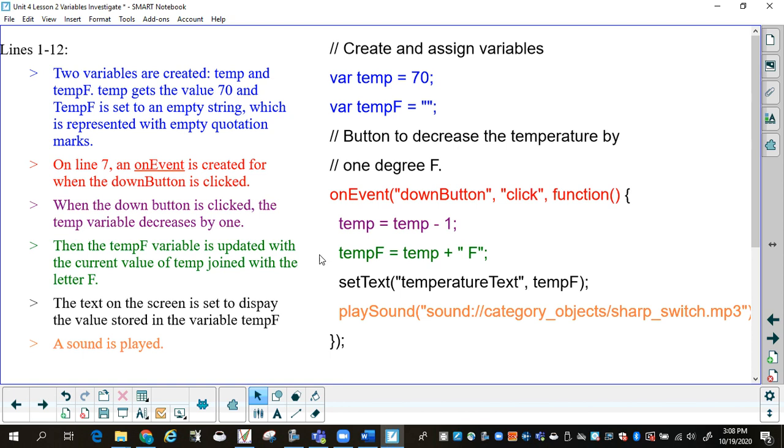And notice, these lines right here are comments. So this is for the human reader of the program. So on event, down button, clicked, what's going to happen? Well, the variable temp is going to be decreased by 1. And tempf will take the new temperature and concatenate it with an F. Then the text on the screen is set to display the value stored in the variable tempf. And then the sound is played.